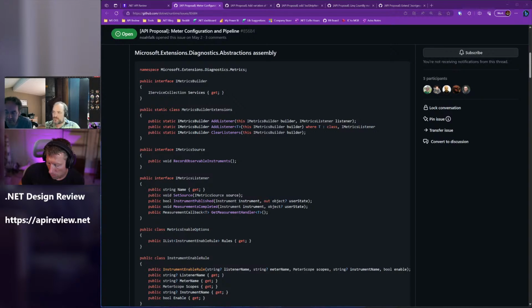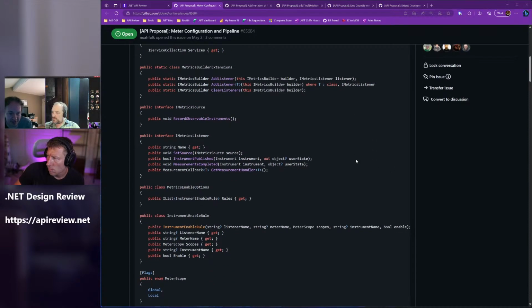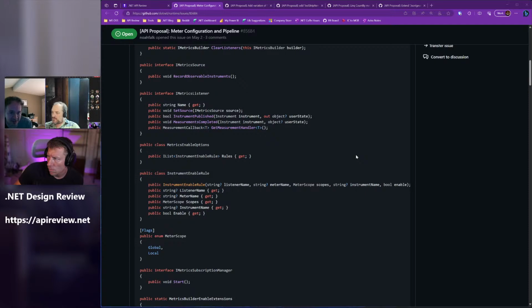All right. Metrics source? Yeah, it's probably useful to do metrics listener and metrics source together. So IMetricsListener, this is the interface that you implement as a third party if you want to have a sink that listens to metrics.